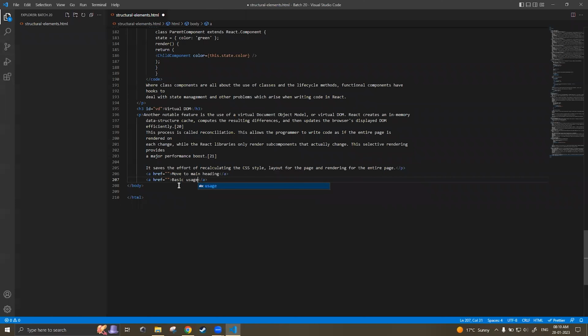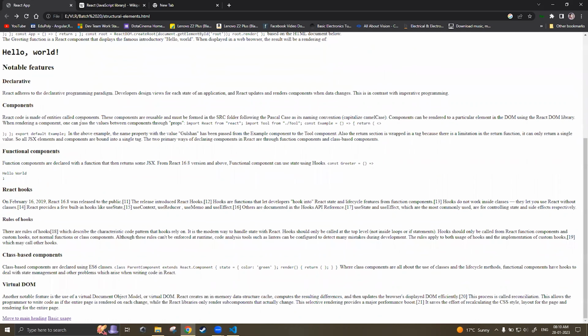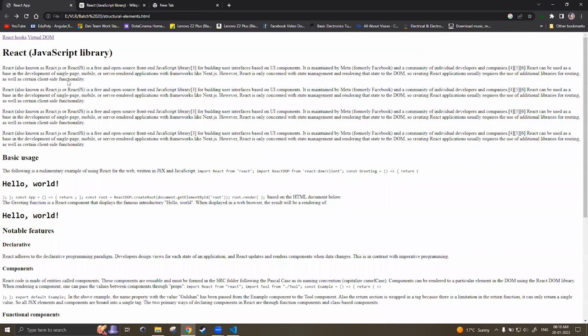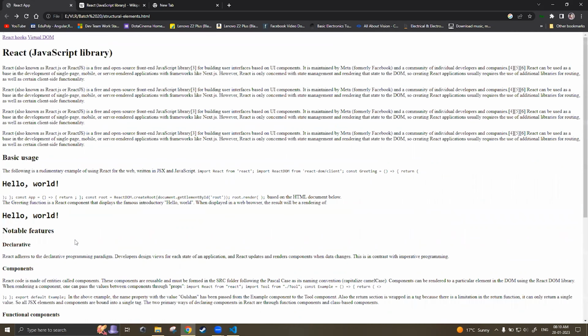Basic usage. Okay, so these two links will be at the bottom. Just see, we have two links at the top. One is React hooks, another is virtual DOM. So when I click on React hooks, it should automatically scroll down to React hooks. When I click on virtual DOM, it should automatically scroll down to virtual DOM.